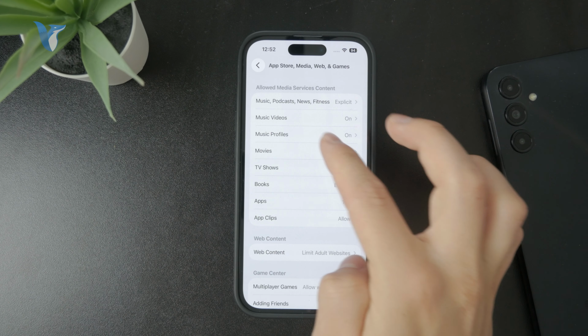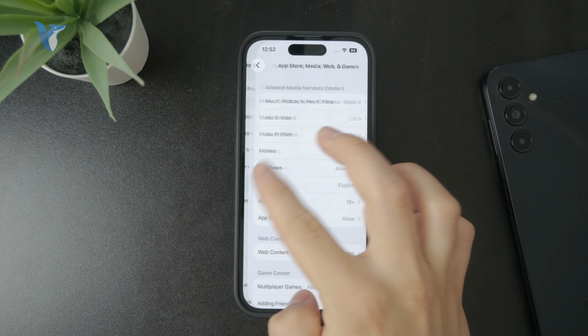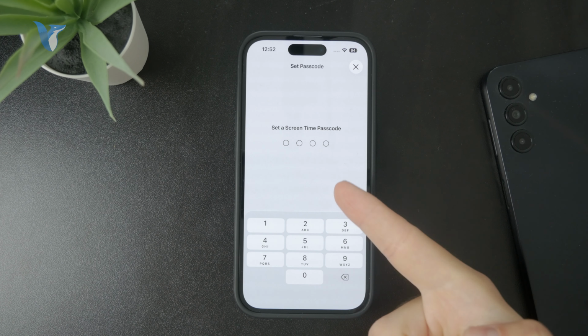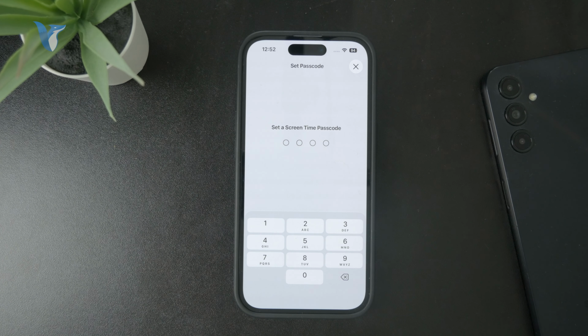What you can also do inside of the main screen time section is to set up a passcode. So it depends if you are setting it up for someone else or for yourself, but in either case, you have the ability to set it up in a way that it's going to be locked with a code and nobody can change these settings without your permission. So that's another layer of security right there.